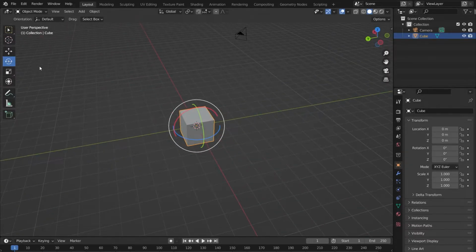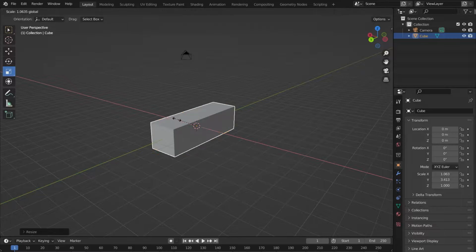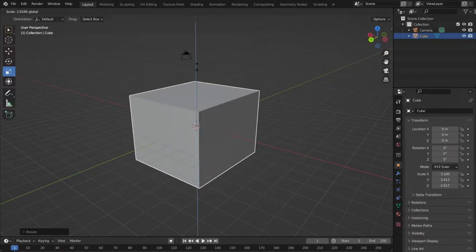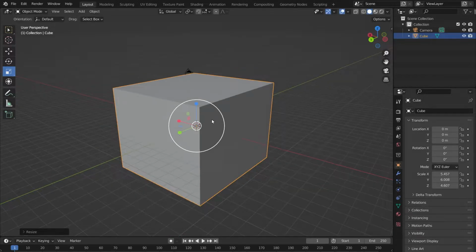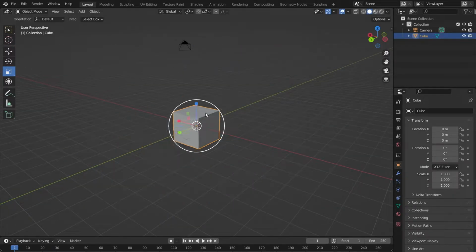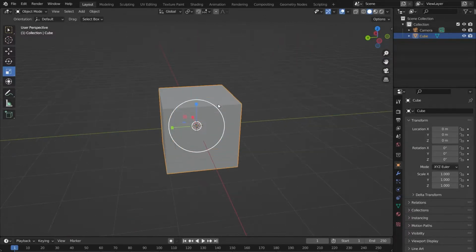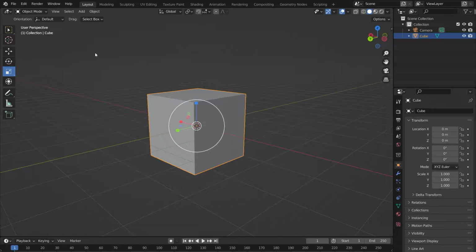And you also have scale, which is pretty much the same. So, one axis, two axes, three axes, arbitrarily scale. Or it's just standard, you scale the whole thing. So there's all of those tools, and Command Z to undo. That's the basic tools.